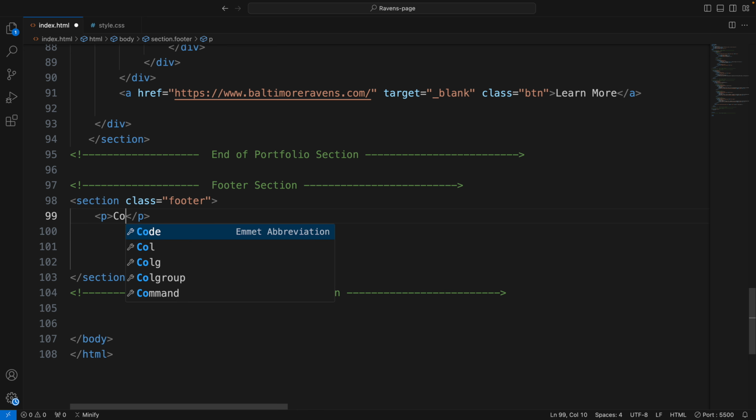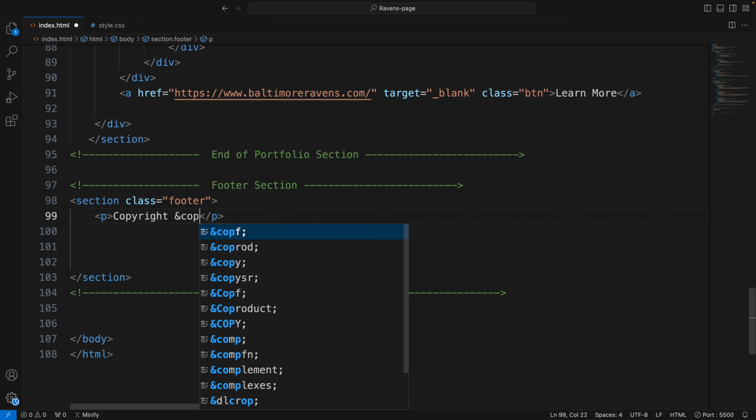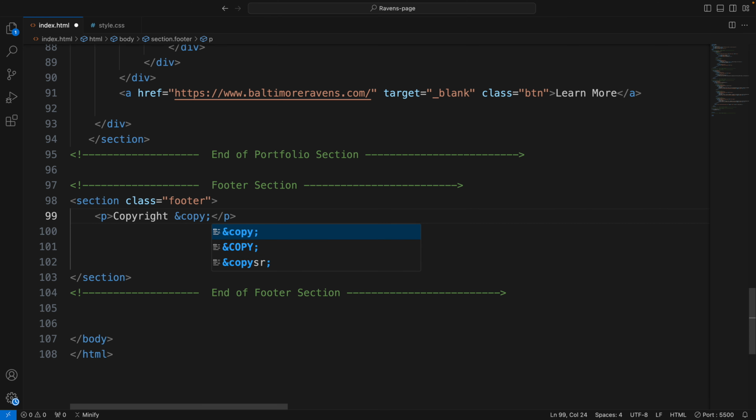I'm gonna call copyright, put the copyright sign by doing the and copy and semicolon, and then great day designs.